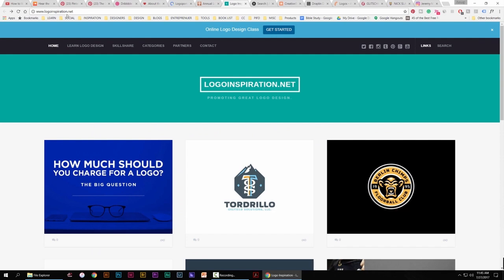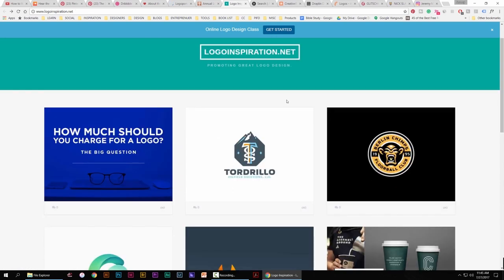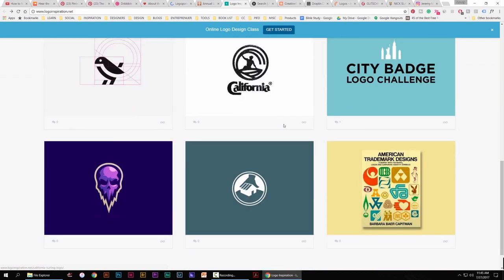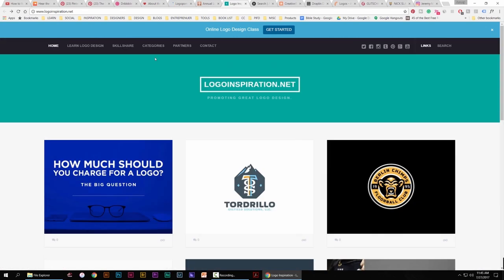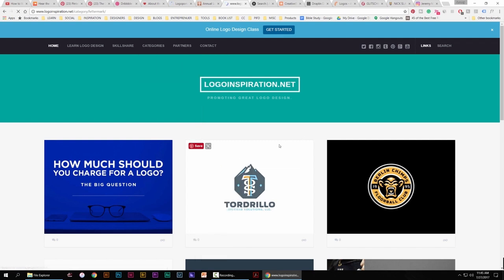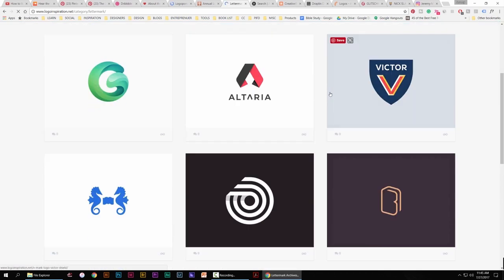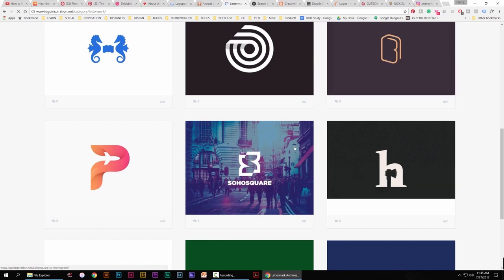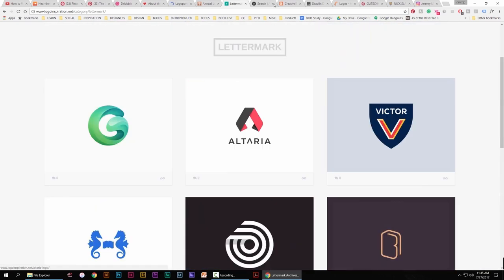Another cool site is logoinspiration.net. This is pretty cool as well. You can see here, you just got some inspiration, even branding, and you can search by categories as well. So I go to categories, I can go logo types, and then I can just look at any one of these. So maybe I want a lettermark type of logo. It should load up. As you can see, lettermark type, boom, you get some awesome logos. It's really nice. Let's get some inspiration there.